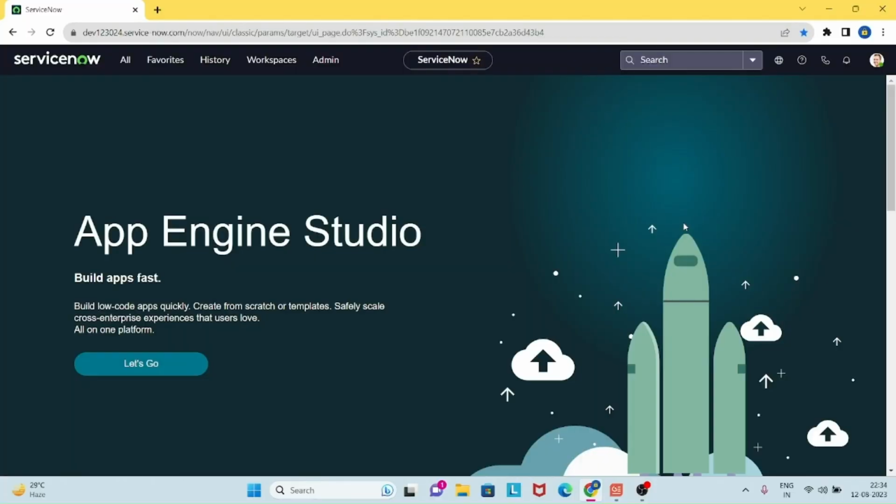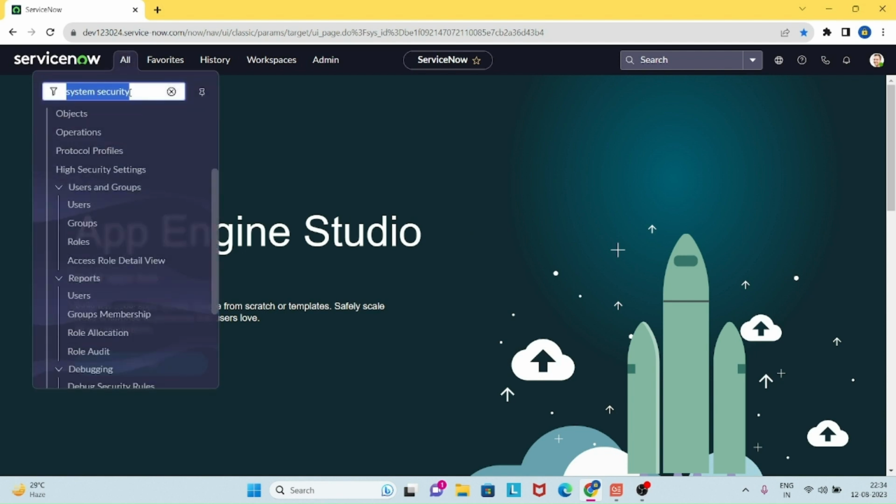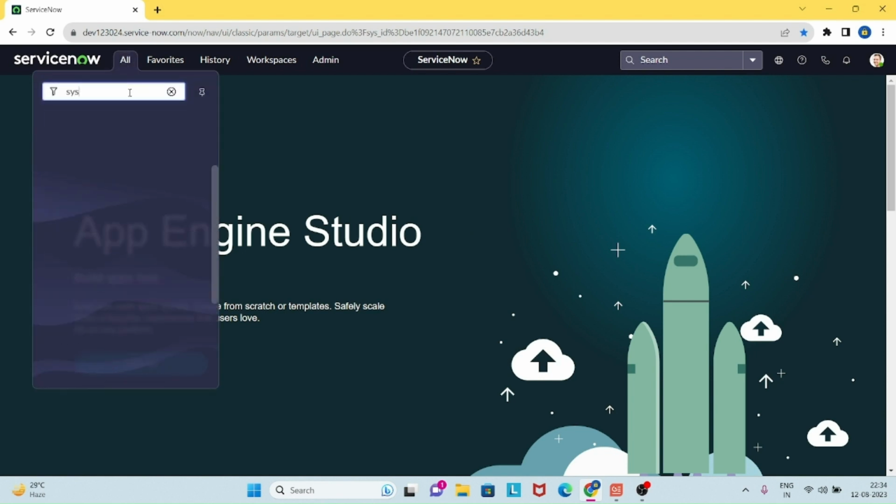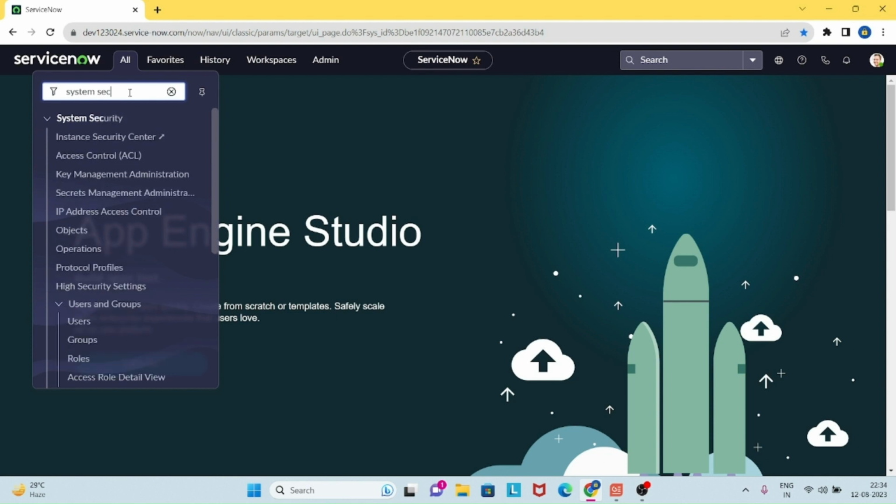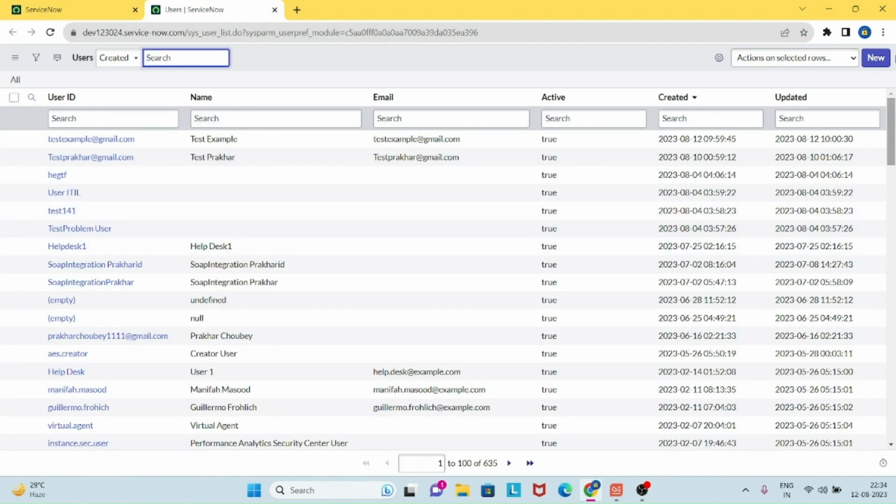Let's start. This time is for a practical, and this is my personal PDI. So let's start the practical point, how we can create the user profile in ServiceNow. Simply go to All, just type system security. Under system security you can see the user module. Click on the user module. Just simply click on create new.